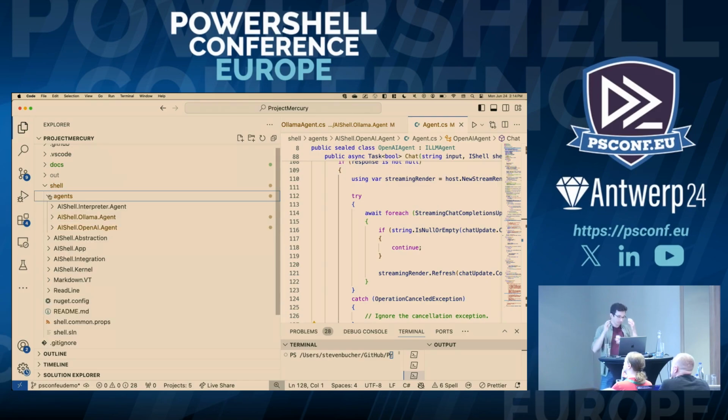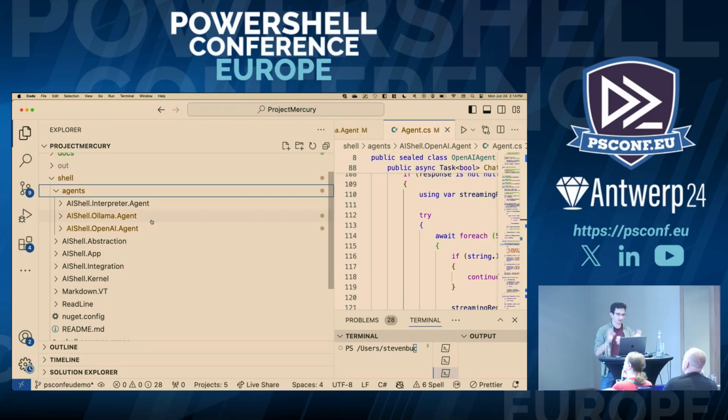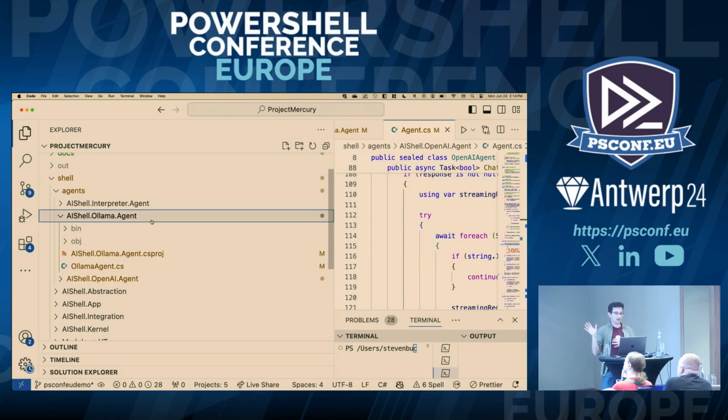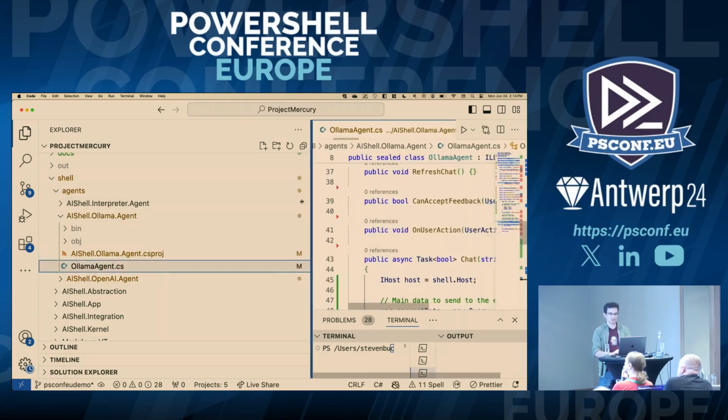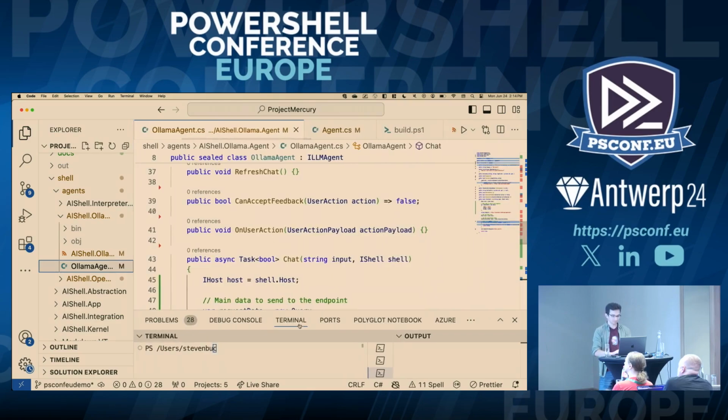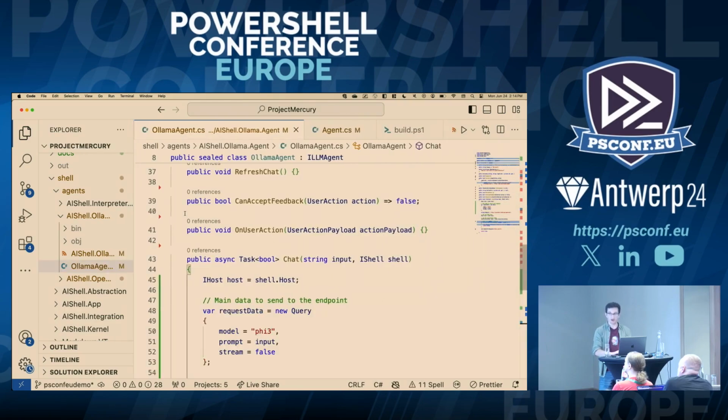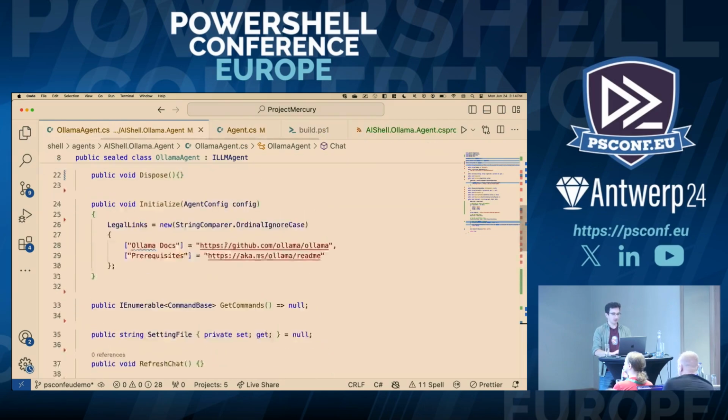And so you'll see here that we have 3 folders for the 3 different agents that we've built. We're going to be building the Ollama agent, and all you have to do is basically create a new folder, run dotnet new classlib. It will create a project for you, and then you can use the other agents to copy and paste some of the basic framework stuff. But I jumped ahead a little bit just for the sake of time, but wanted to show off the Ollama agent itself.